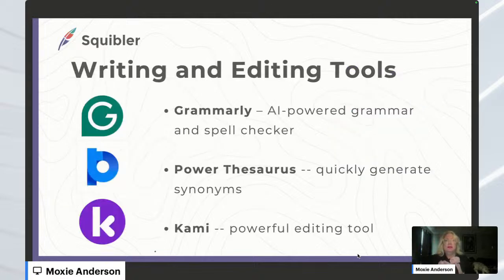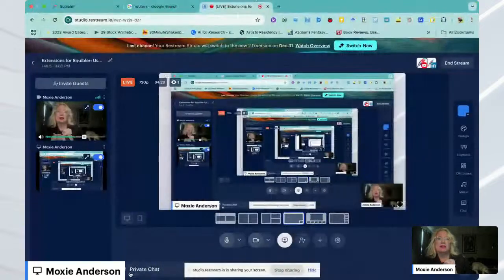So some of the most commonly used writing and editing tools are here, and that you can add to your browser. So Grammarly is one that is completely compatible with Squibler. It shows up within the app, so you can edit with it as you're editing. I'm going to take a look here and show you what this looks like.